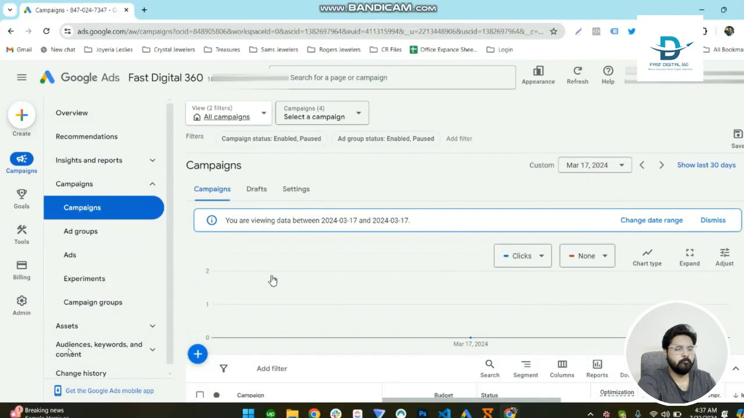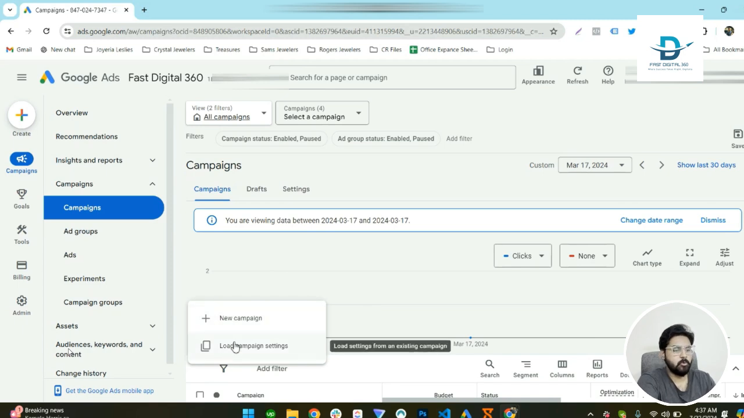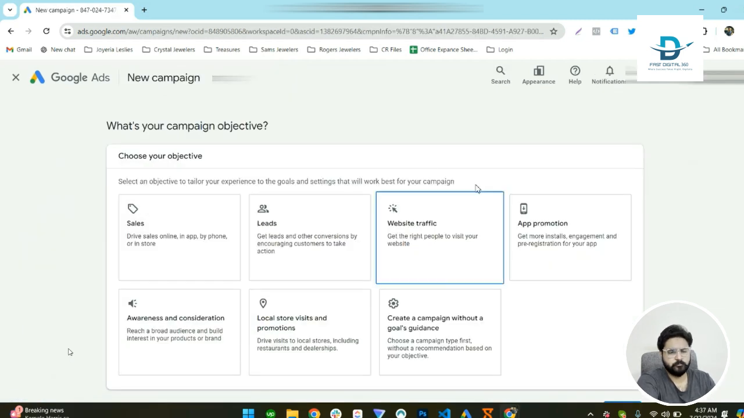Let's walk through setting up SPAGs. Here you can see the Google Ads dashboard in front of you. If you want to create a new campaign, you have to click on the plus icon. Once you click on the plus icon, you can see two options: create a new campaign or load campaign settings. I want to create a new campaign from scratch, so I will select that button.